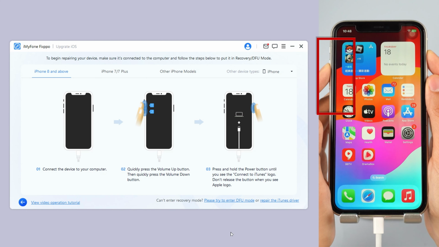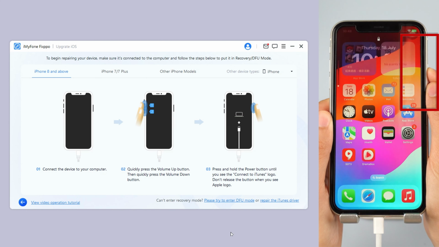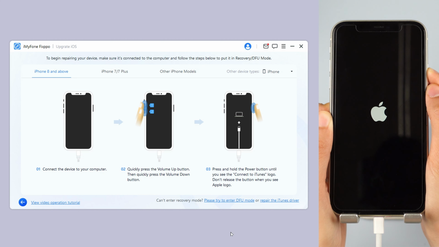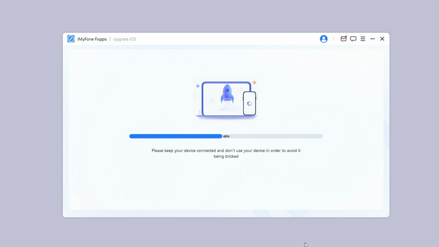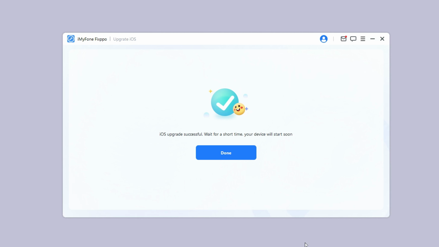For iPhone 8 and above, instantly click and release the volume up key and then the volume down key. Press and hold the side button until you see this. Wait for a few minutes for the software to finish installing the iOS 18 beta on your iPhone.